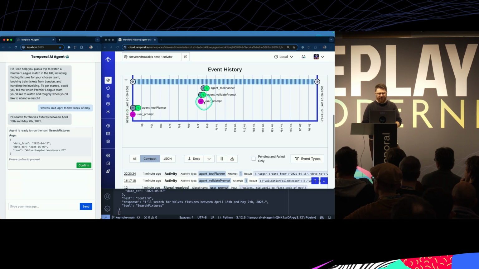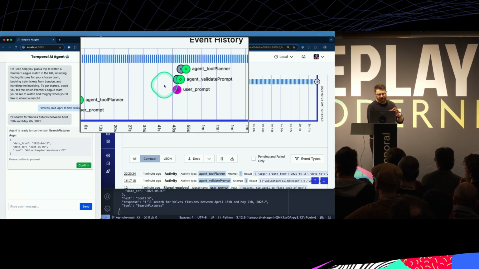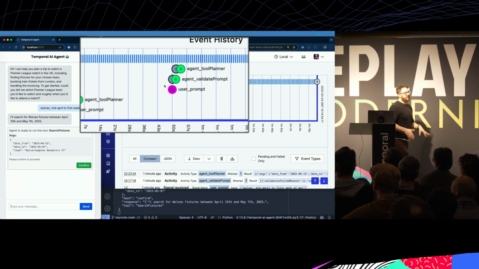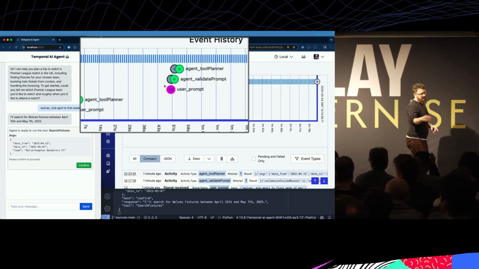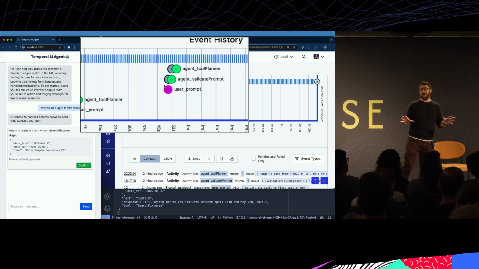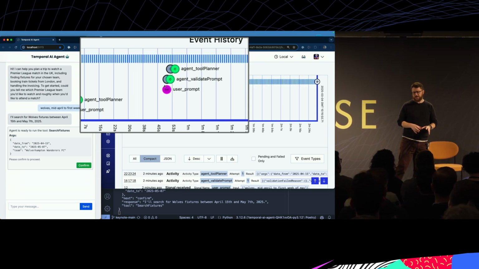The first thing that happened was my prompt with Wolves and the date is a signal, that's the pink circle, and then it runs a couple of activities. The first activity is my validation agent, and the second activity is my tool planner. Both of these use my favorite, my AI of choice at the moment, which is Anthropic's Claude. I'm still using 3.5.